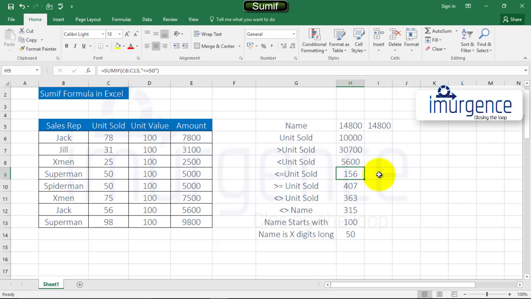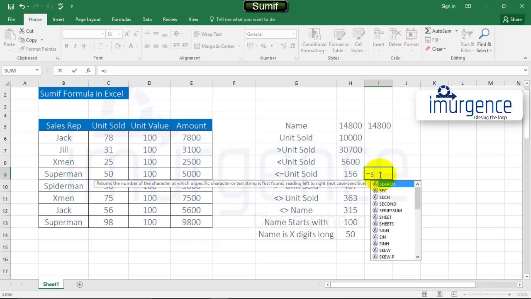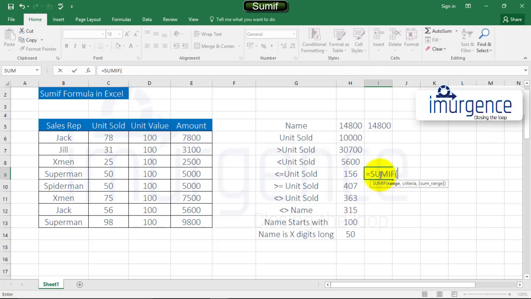Let me apply this for you. Is equal to sum-if, range. The sum range would be the same, which would also be containing the criteria range. See, I am typing less than 50. And see, I'm not giving the sum range, which would mean that the criteria range will be taken as the sum range. So 56 is the answer.